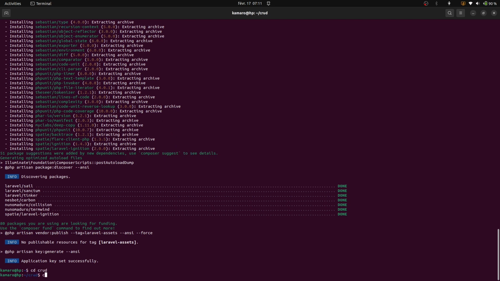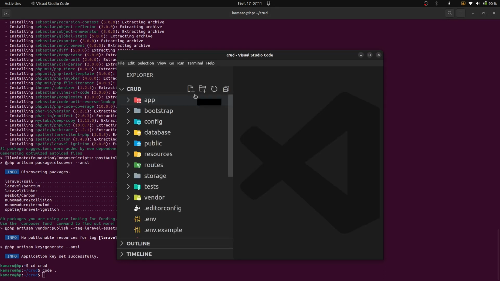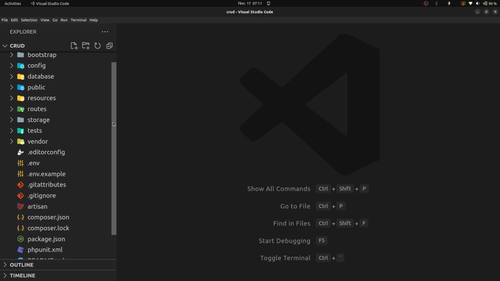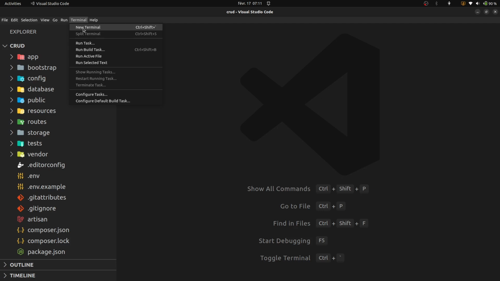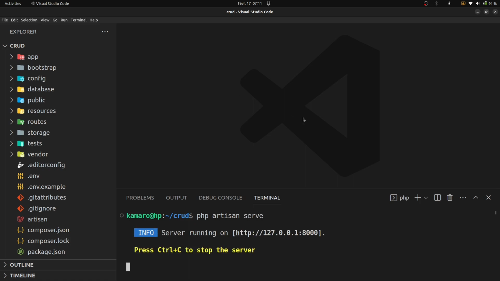Let's go ahead and cd into our crud folder. Open it in our VS Code. Cool. Let's now open a terminal in our VS Code and run php artisan serve, which should spin up our web server for me.